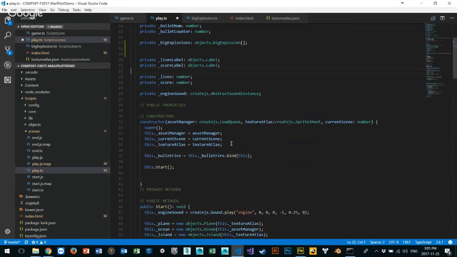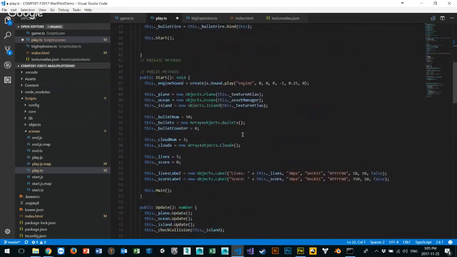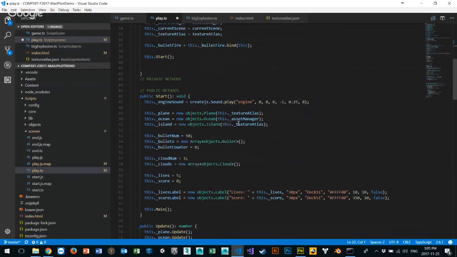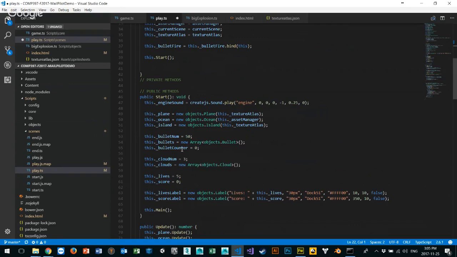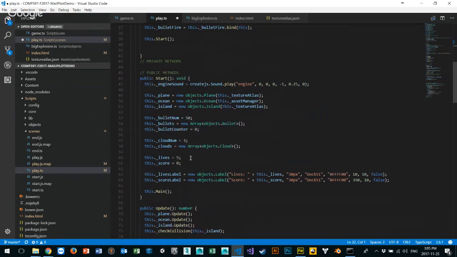All right, I'm going to scroll down here, and let's think about how I put the bullets together. I had my bullet number, 50, and I had my bullets, an array of bullets, a new array, right? That's what I did. And then I put my bullet counter to 0. I need to count my explosions too, because every time I move to the next explosion, I got to count that I need another one, I need another one, I need another one. So I'm going to probably have my counter as well.